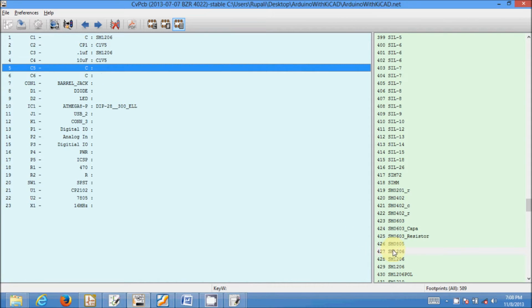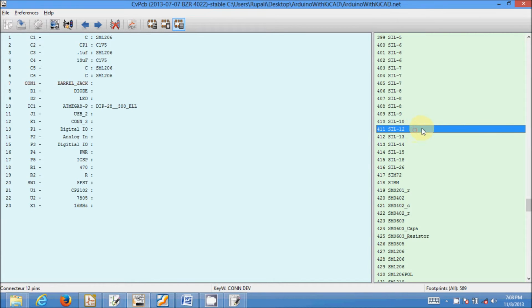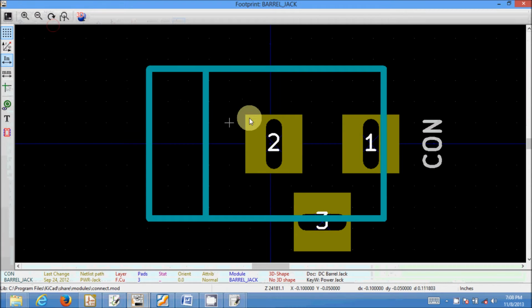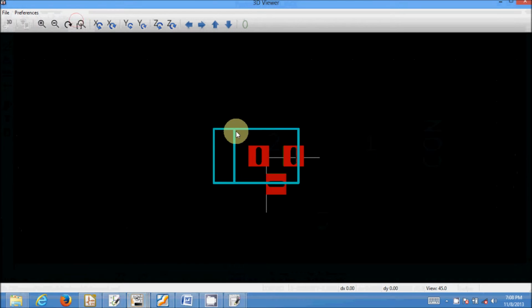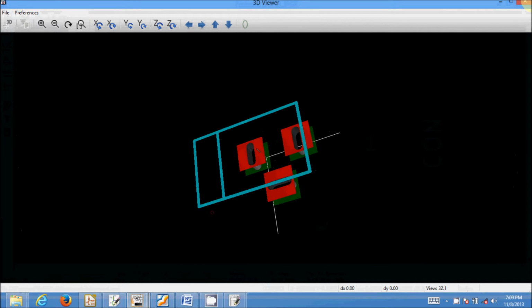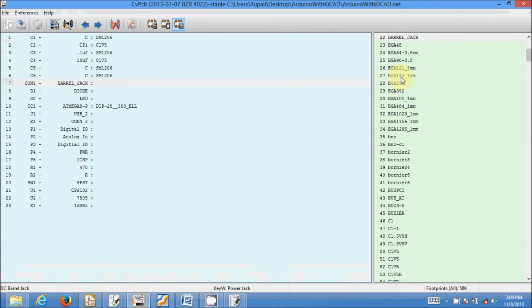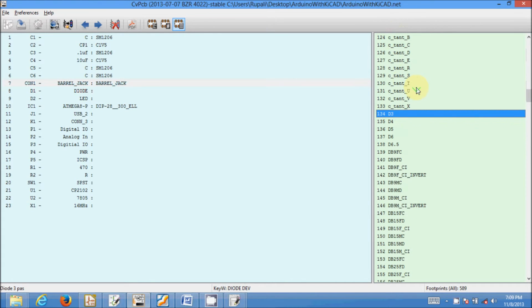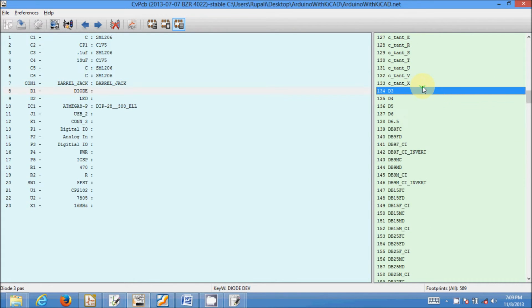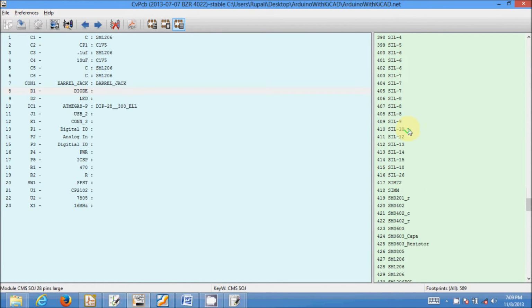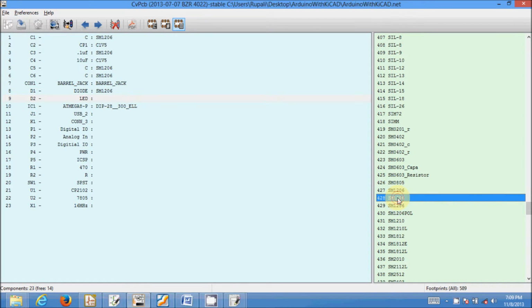Alright, and the barrel jack is what we have here. So if this is a DC power jack, you could also see the 3D view of it. So there's no 3D assigned right now to it. So this is the one, so you could assign that. Alright, and D4 is the normal diode, or you can even use an SMD1206 diode, which we'll be using.